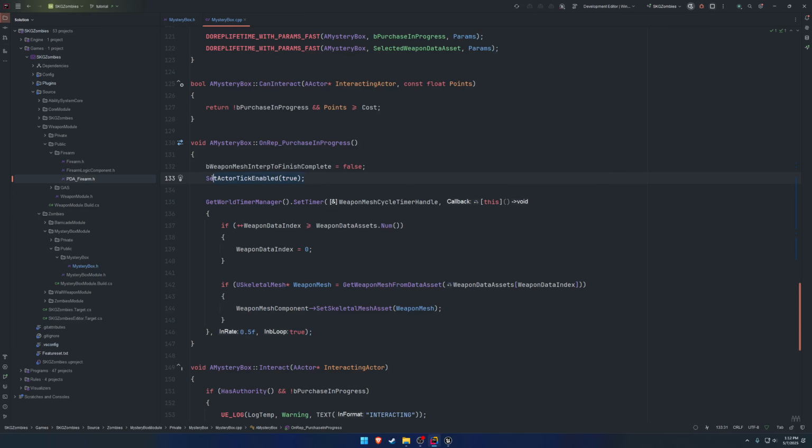But basically, instead of setting actor tick enabled to true every time this purchase is in progress, we want to set it to only be true if the purchase in progress variable is true. So set actor tick enabled to be purchase in progress. If this is true, we are ticking. If it is false, then we simply stop.